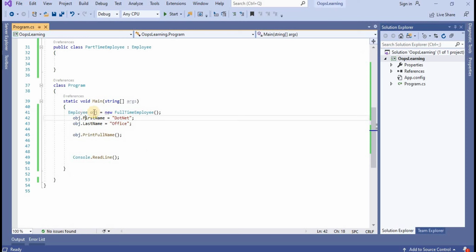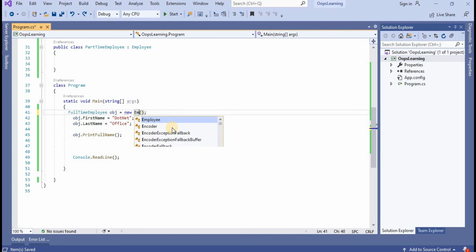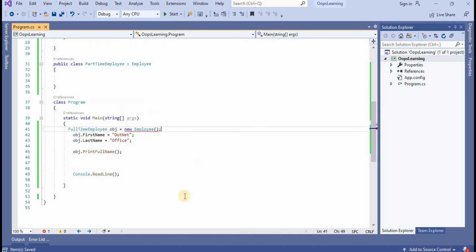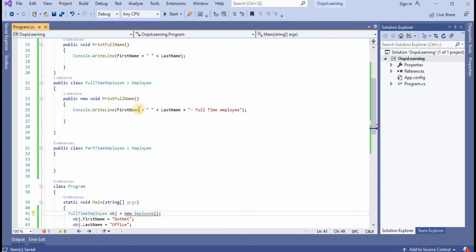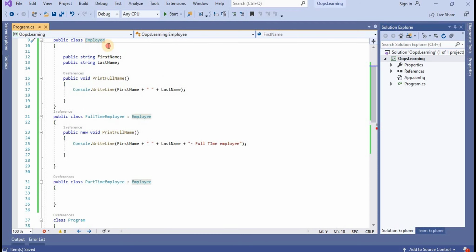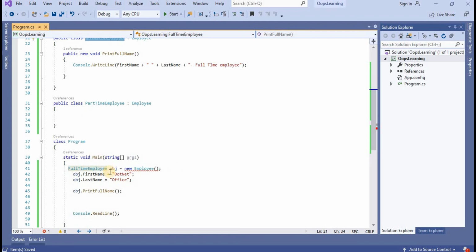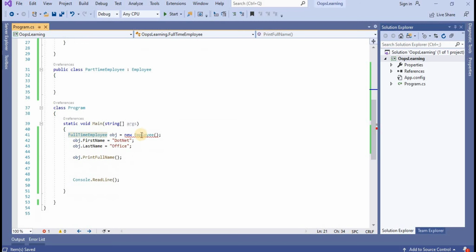Now here we are creating a reference of Employee. What if I take the reference of FullTimeEmployee and the object of Employee? Is it possible in C#? It is not possible, and it will give a compilation error. The reason is that we would be trying to access the data of the base class from the derived class, and that is not possible in C#. That's why we are not able to do that.